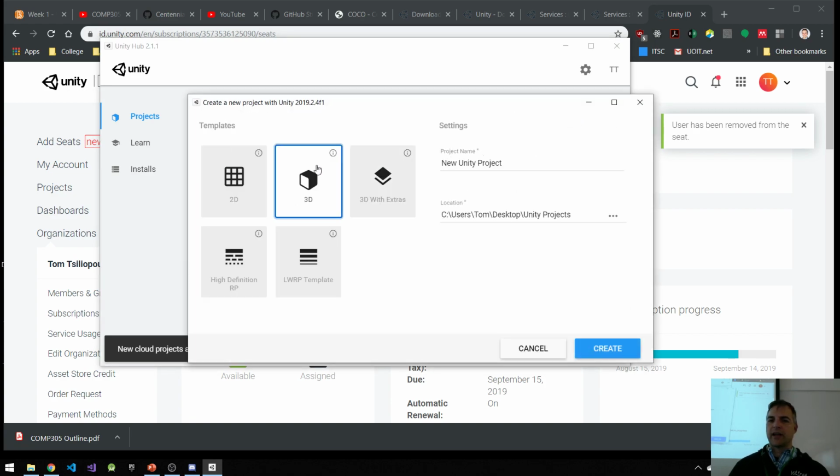Under Projects, again, there's some options. I want to go to 2D, because that's the project we're going to use. Notice also that I put in my Unity projects under C, Users, Tom, Desktop, Unity Projects, where I put my stuff. Please don't put it in some random spot where you can't find your project in the future.